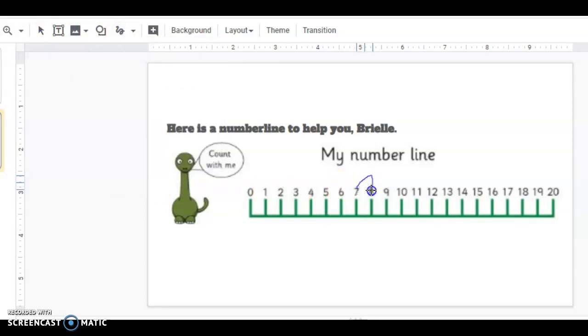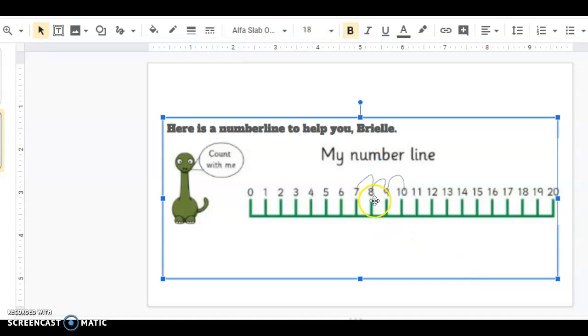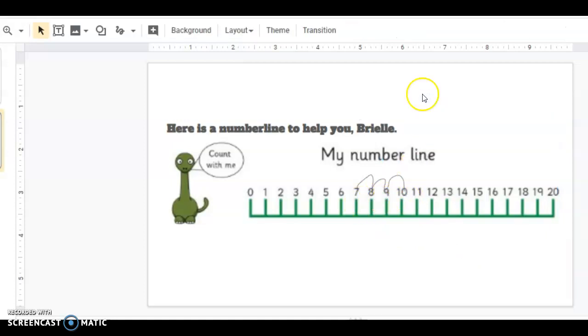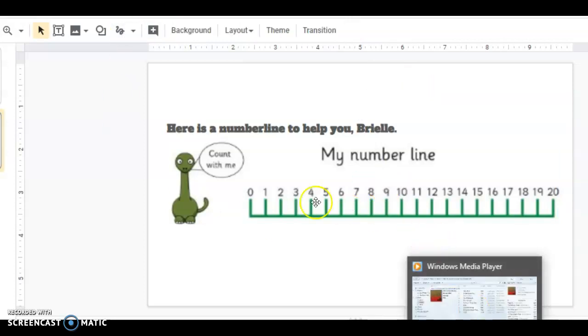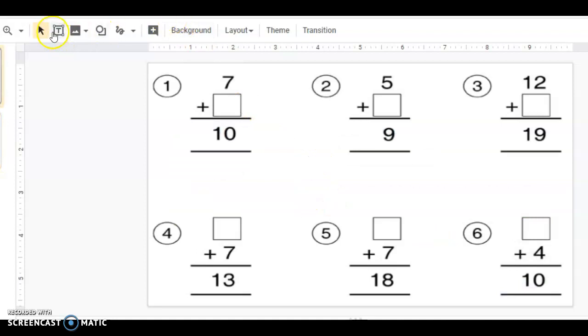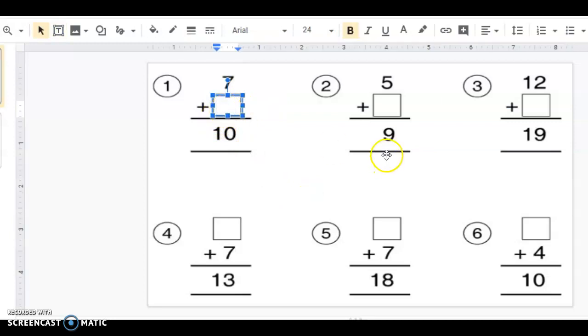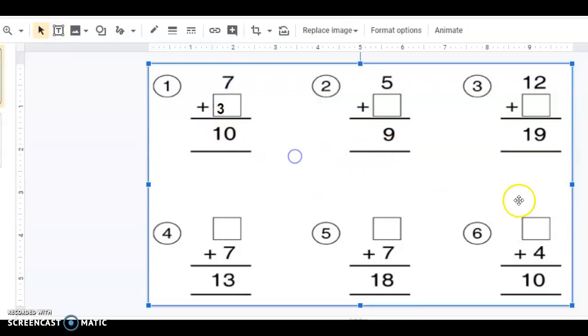1, 2, 3 jumps. Okay, 3 jumps gets you to 10. What you will do next is just click on it, and you can press backspace so that it's not there. And then you're going to type into this text box, and you're going to type the answer that you got, which was 3. Okay, as you can see, it takes a little bit of figuring things out.